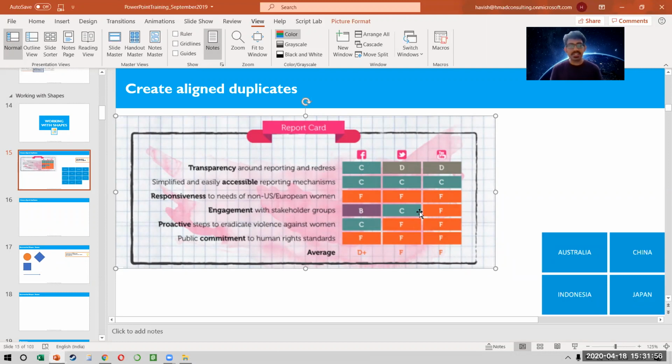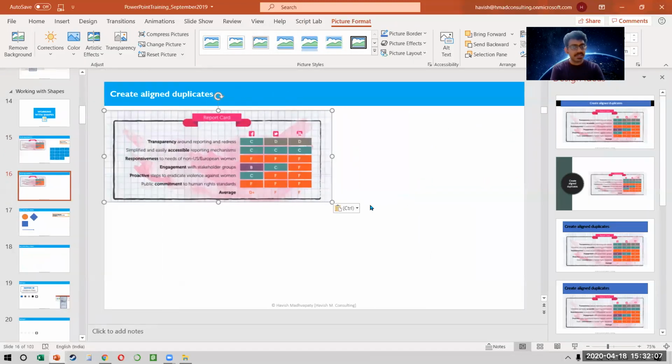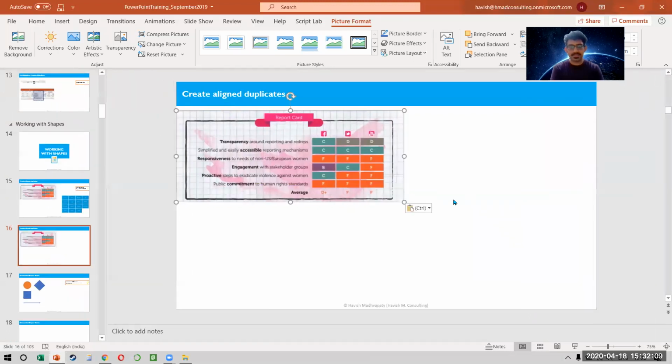It's very difficult, right? Because every rectangle has to be the same size. They also have to be aligned properly. So what I'll do is I'll just copy this on my next slide so that this is a reference for me. And let me close this.